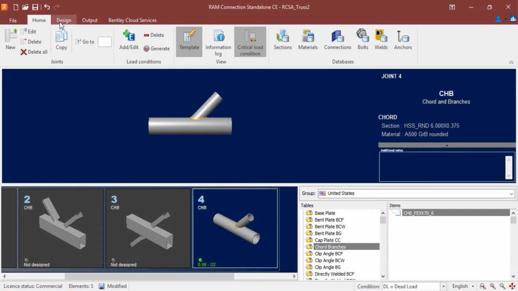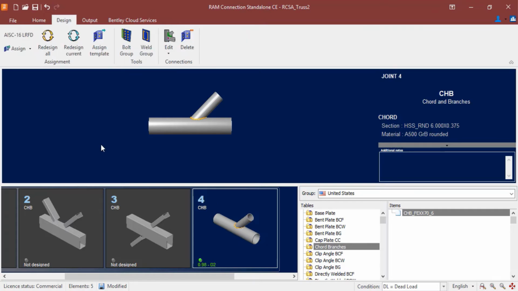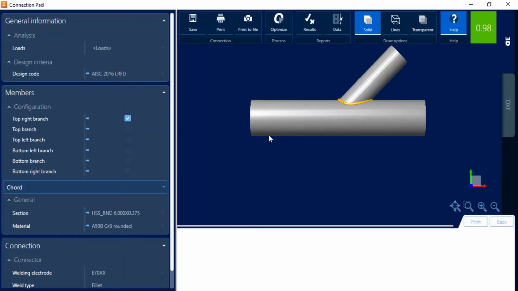So if we go to the Design tab of the Ribbon Toolbar, with this joint selected, I can click Edit, followed by Truss Connection, which will bring me to the connection pad. From here, I can review all the input information. I can possibly add some additional information to this joint. A few of the joints do allow some reinforcement to be added. I can review the results and also export a DXF. So let's go ahead and take a look at a few of the key areas within here.